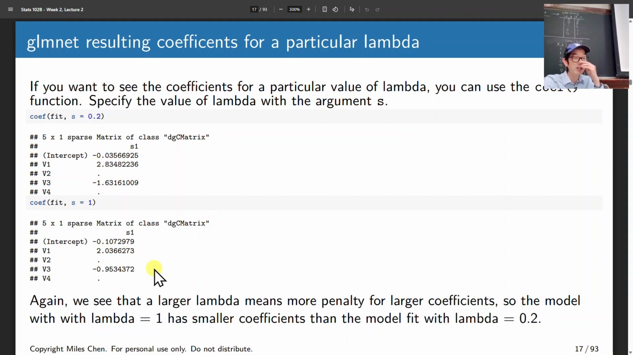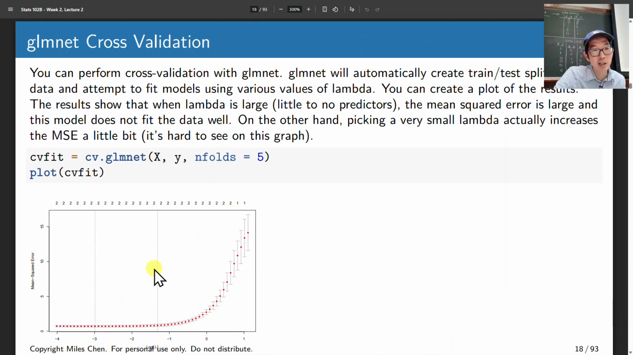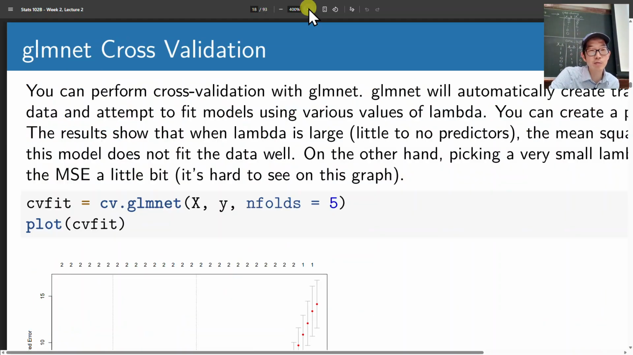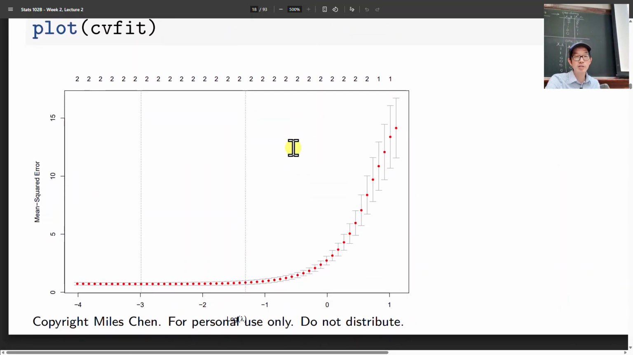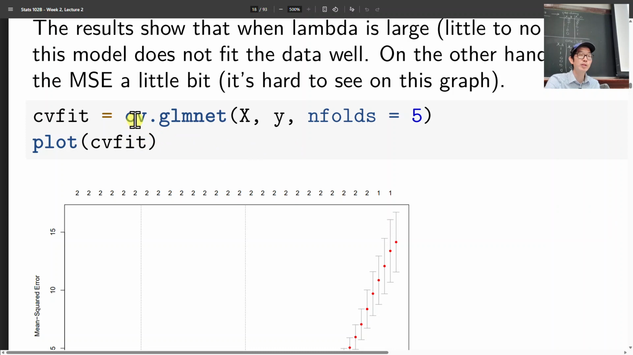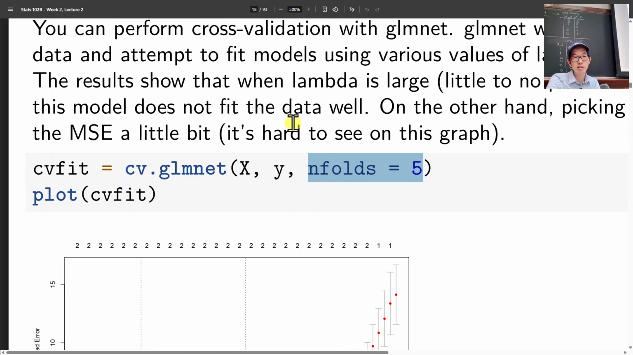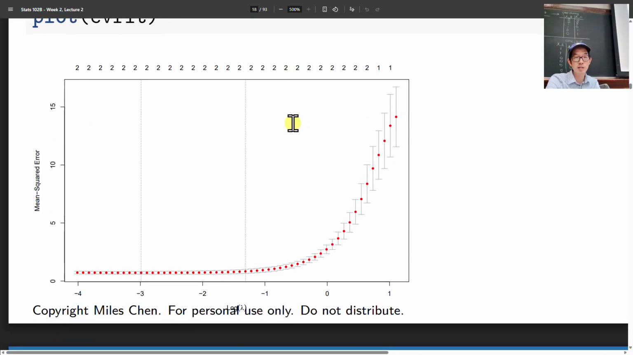Does that improve the model? The way we're going to calculate that is by using cross-validation. There is already a built-in function for cross-validation with glmnet, okay? So we run this function called cv.glmnet, and this says do 5-fold cross-validation. This is automatically going to split our data into these different chunks and estimate these things.